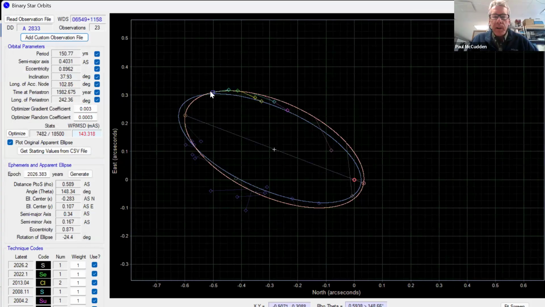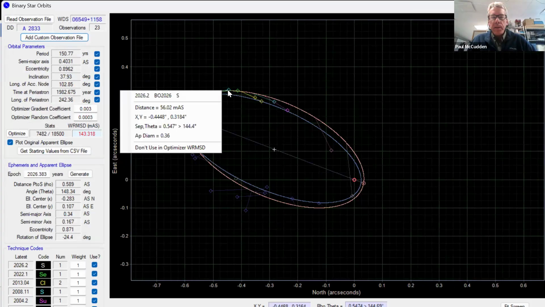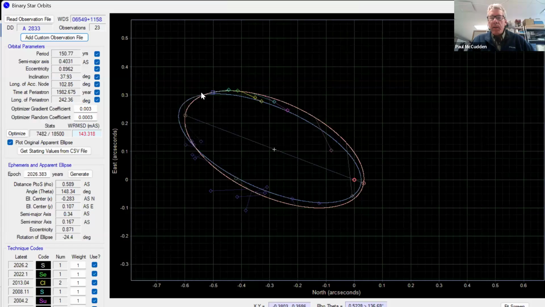Now, sometimes you have to find out where it is. If you right click, it'll tell you the information on each point. So, there's ours right there. BO 2026 speckle with theta and rho, aperture diameter, and there it is. It's included with all the other data. So now you can re-optimize using your additional data point. I'm going to do that, and it doesn't change much, which just tells us that our observation was pretty much on the ellipse that someone else had published.